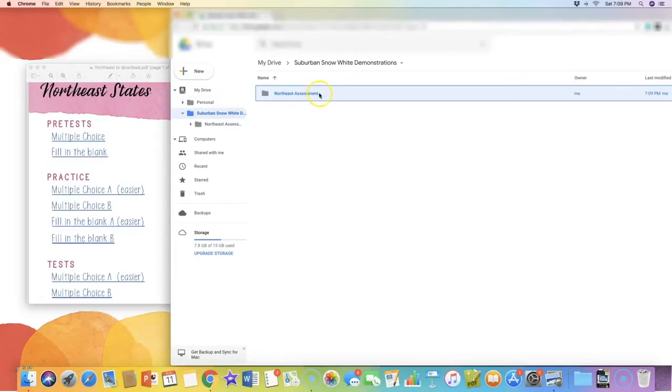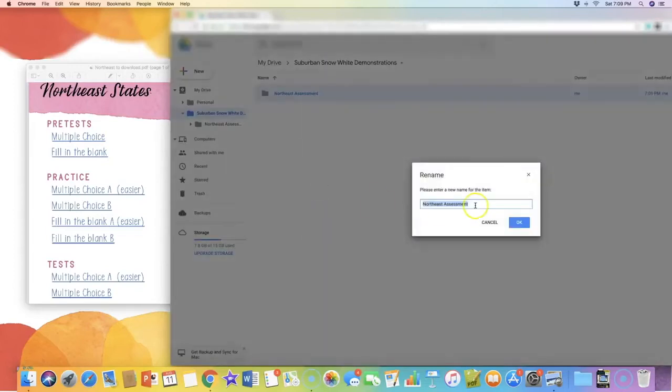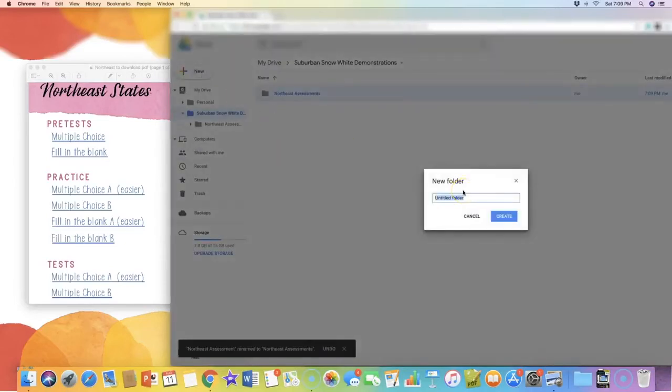Ooh, there's no S on that. That's going to bug me. But I can go back and rename. New. There we go. All right, and within this I'm going to make other folders. So I'm going to create a folder called States.